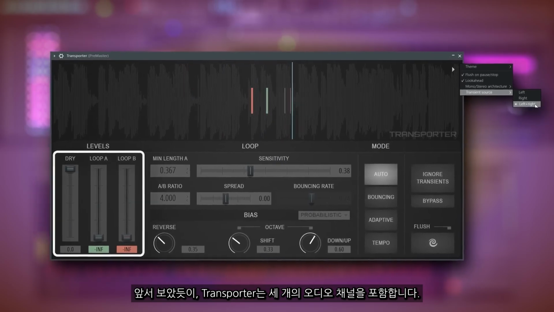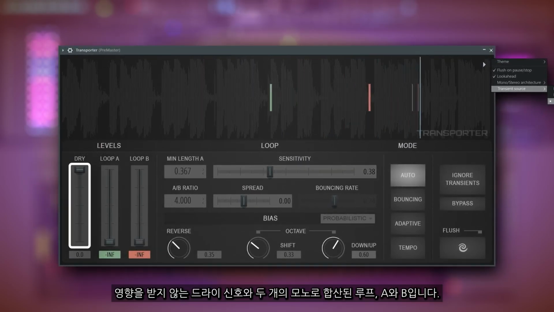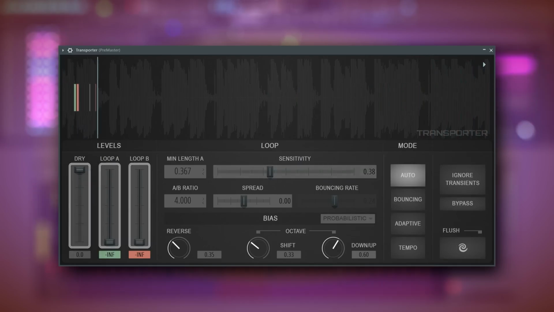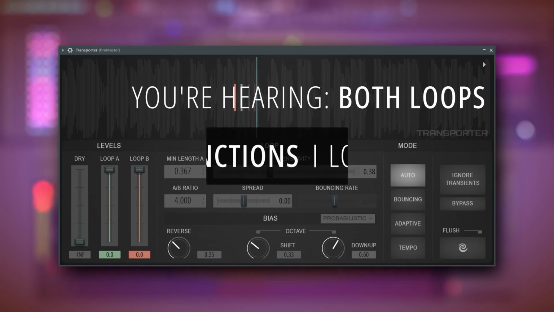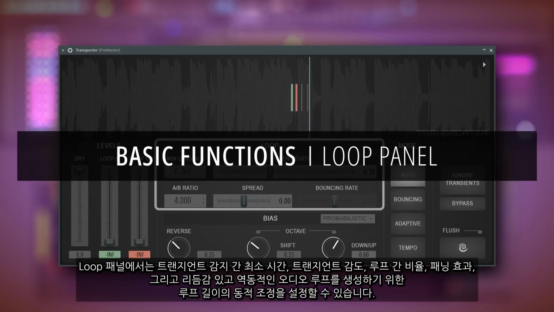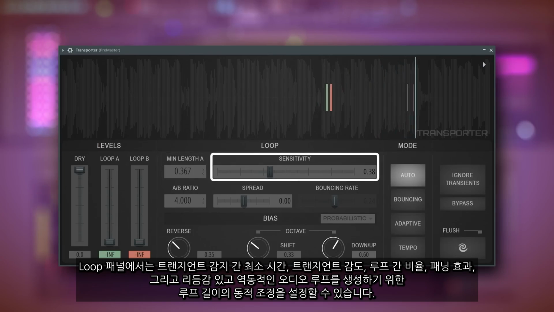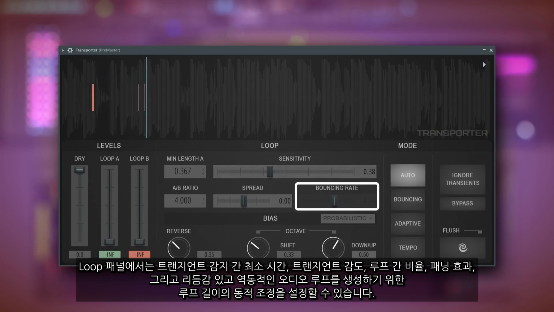As we saw earlier, Transporter includes 3 audio channels: the unaffected or dry signal, and 2 sum to mono loops, A and B. In the loop panel, you set the minimum time between transient detections, sensitivity to transients, ratio between loops, panning effects, and dynamic adjustments to loop lengths for creating rhythmic and dynamic audio loops.